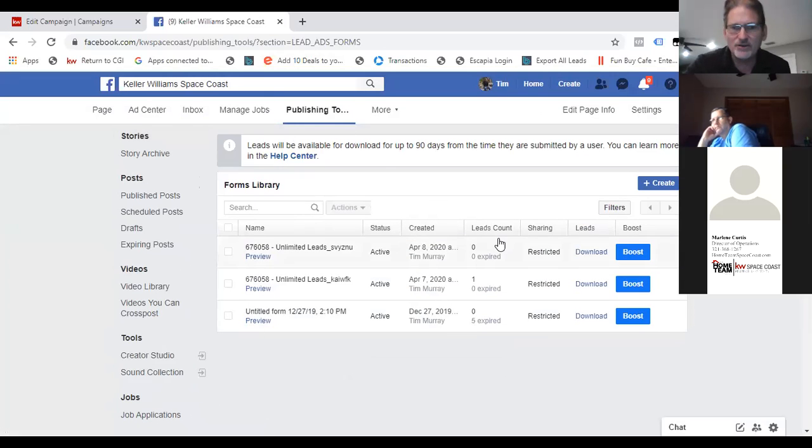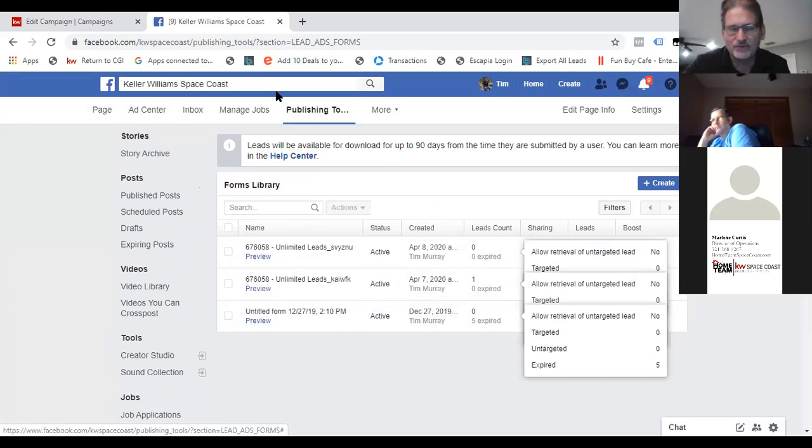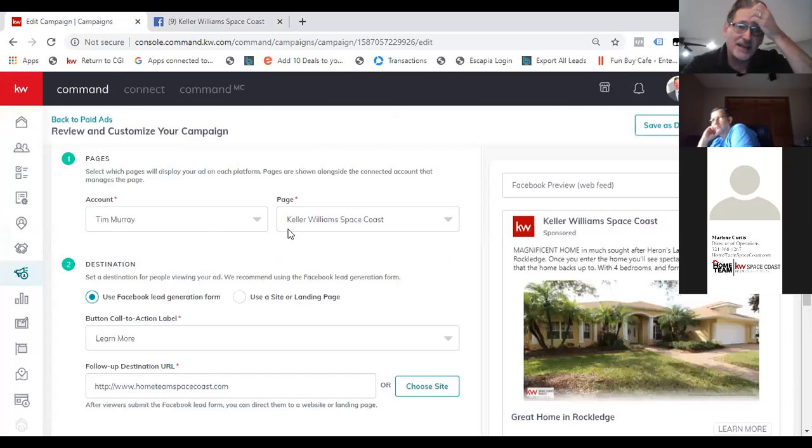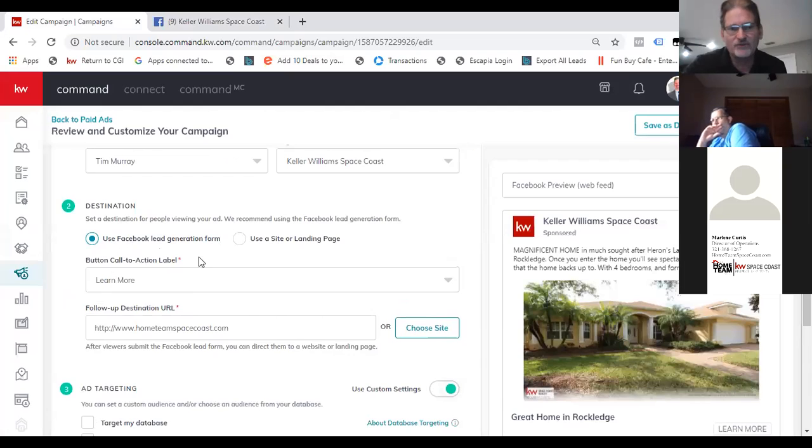I'm just showing you. And I could actually download leads from here, but you don't need to, because when you run this ad, they'll dump into Command anyway. But that's what this little form does. And then after they fill out that form, it'll send them to your website with the ad.